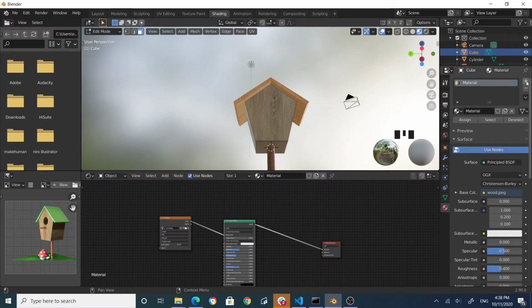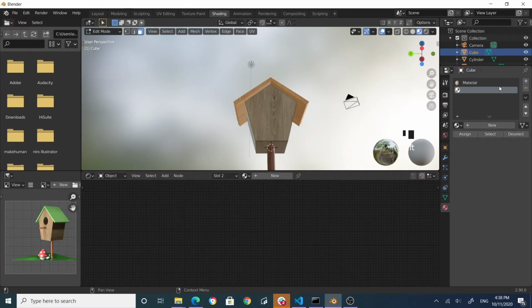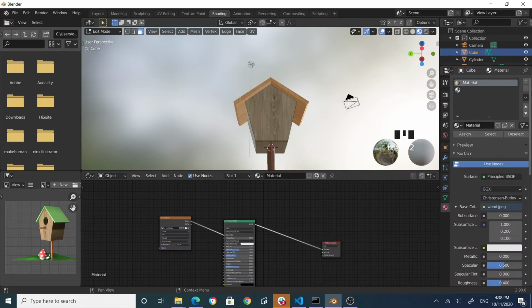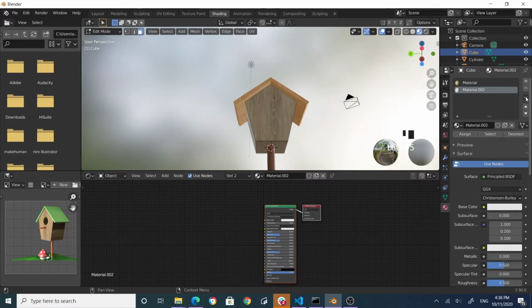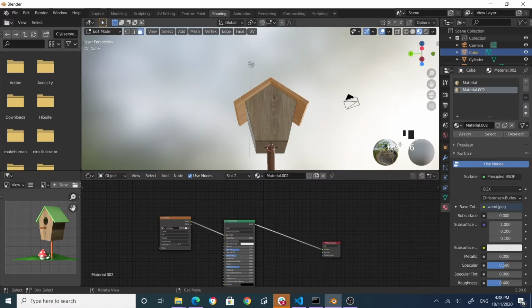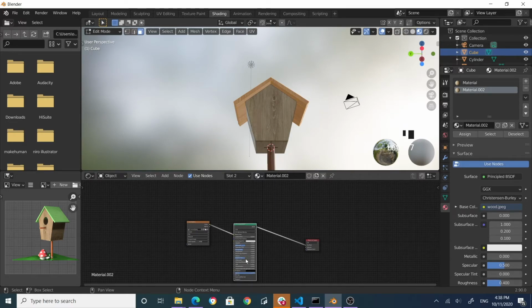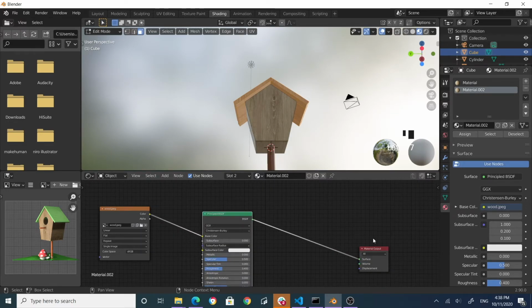What I want to do here is add a new one, and then select this, click on this, copy material, then this one, add a new material, click on paste material. Now those are exactly the same. I assign that one to the top section. If you make some changes here now, you will change the material of the top part only.